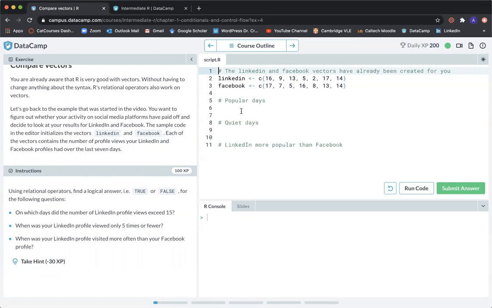Okay, so first we want to go over here under popular days: linkedin greater than 15. Quiet days: linkedin less than or equal to 5. And LinkedIn more popular than Facebook, we'll go linkedin greater than facebook. Submit answer.